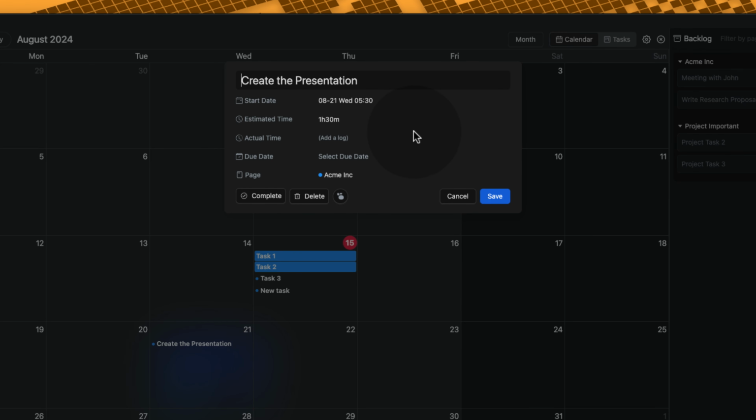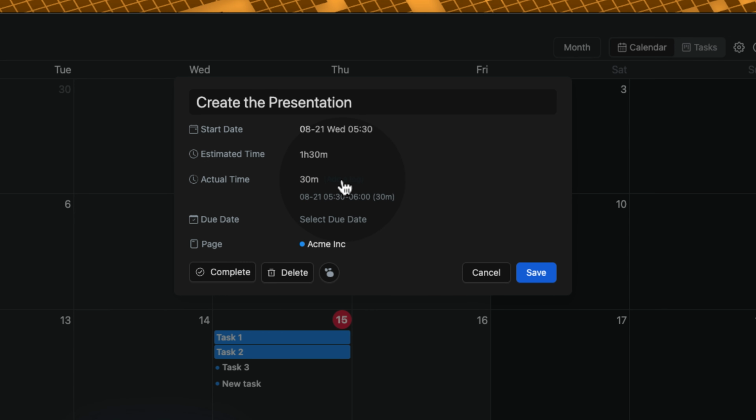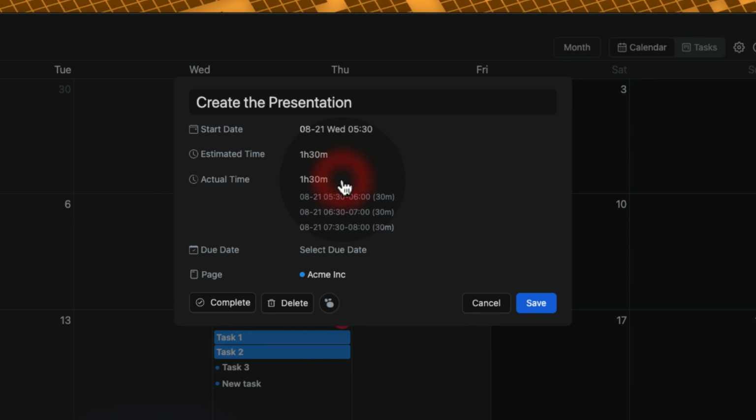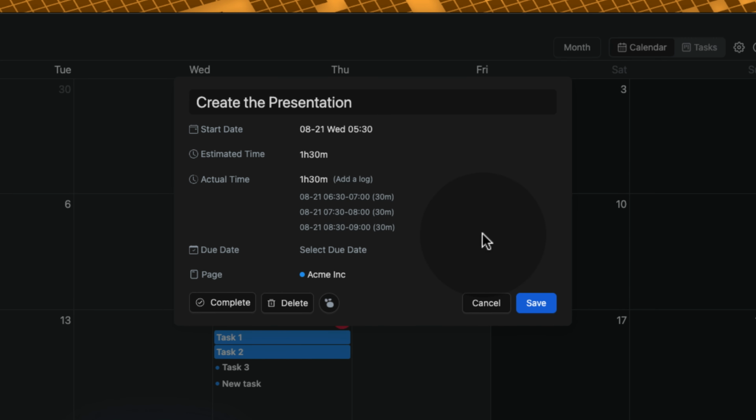But hold on, there are a couple more awesome features we need to dive into. First up is the actual time feature. This lets you log exactly how much time you spend on a task. You can add time in 30 minute chunks. If you logged an extra 30-minute chunk by mistake, hover over it and click the trash can icon to remove it. It's a super handy way to track your progress.